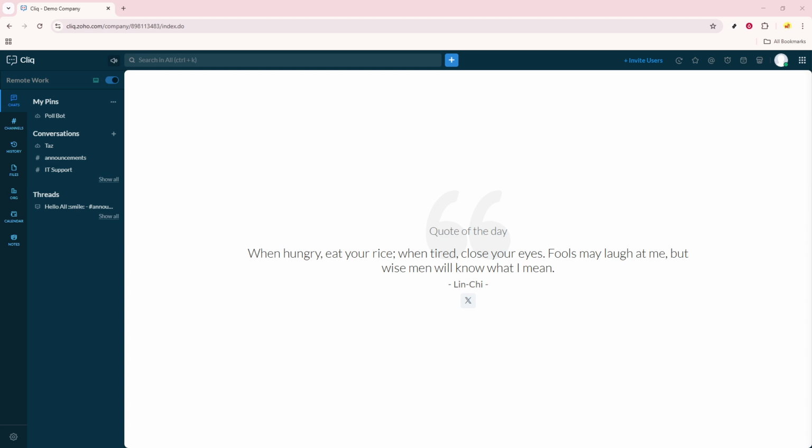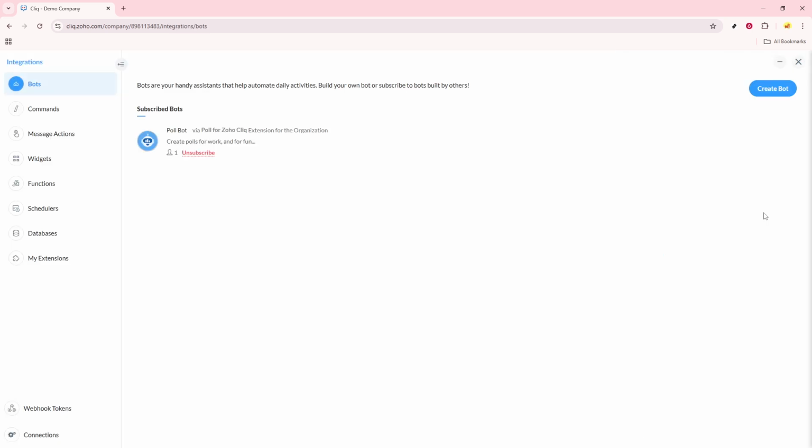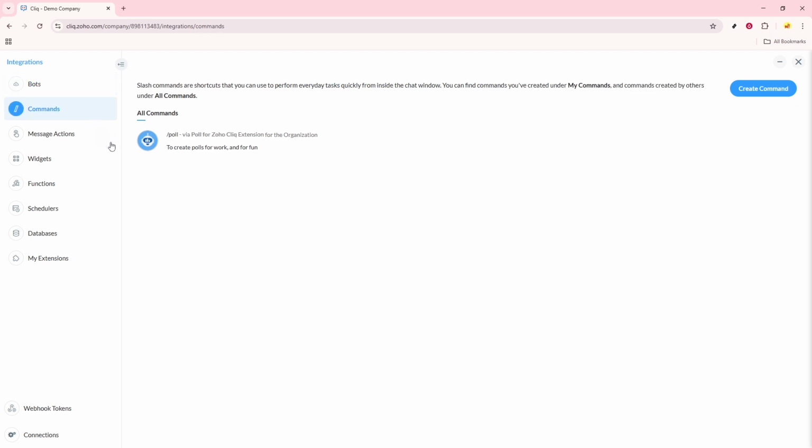To begin with, make sure you're logged into your Zoho Cliq account. Once you've successfully logged in, navigate to the top right of your screen where you'll see your profile picture. Click on it and a drop-down menu will appear. From this menu, head over to the Bots and Tools section. This area is your gateway to various tools and settings that allow you to enhance your interaction within Cliq, including creating and managing custom commands.